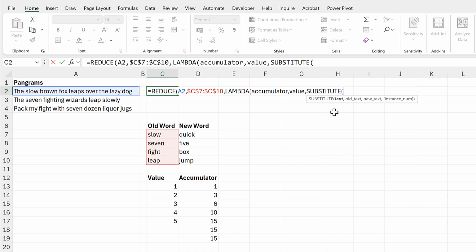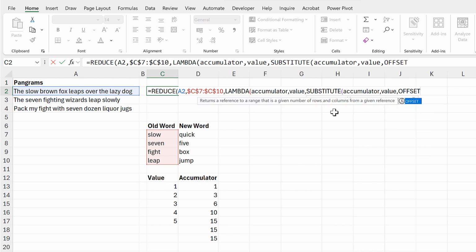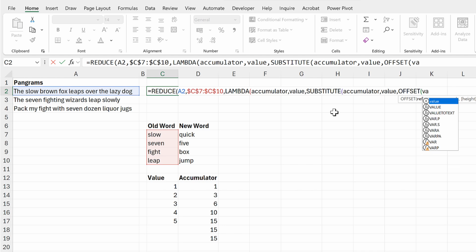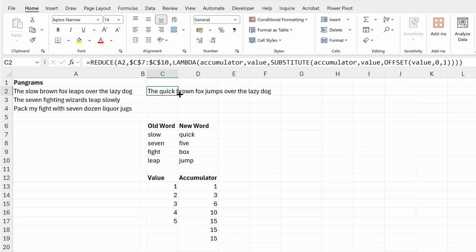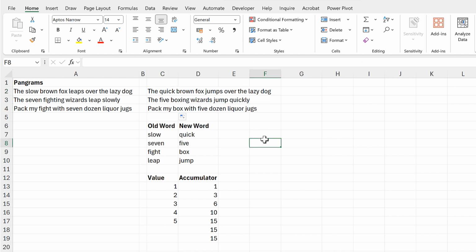The text is going to be the accumulator, and then the old text will be the value. Then the new text is going to be the offset function. The reference will be the value. And then we'll have 0 rows and 1 column and close brackets, and we need to close brackets 4 times. 1, 2, 3, 4, and enter. And now you can see all of the words in the sentence have been replaced.